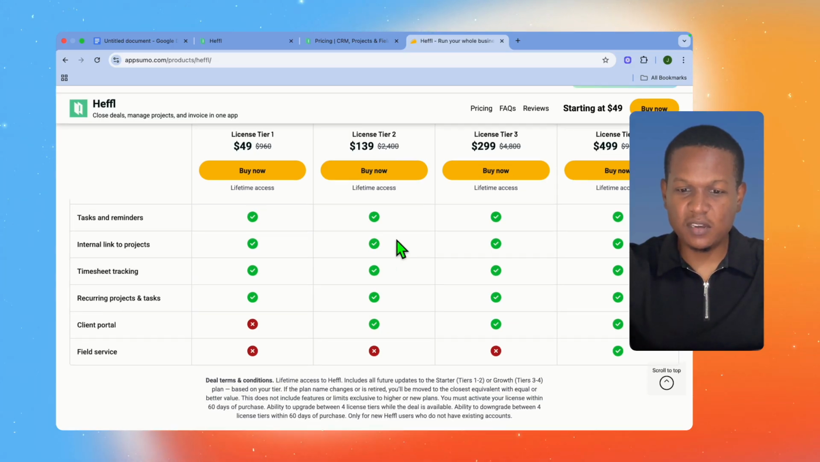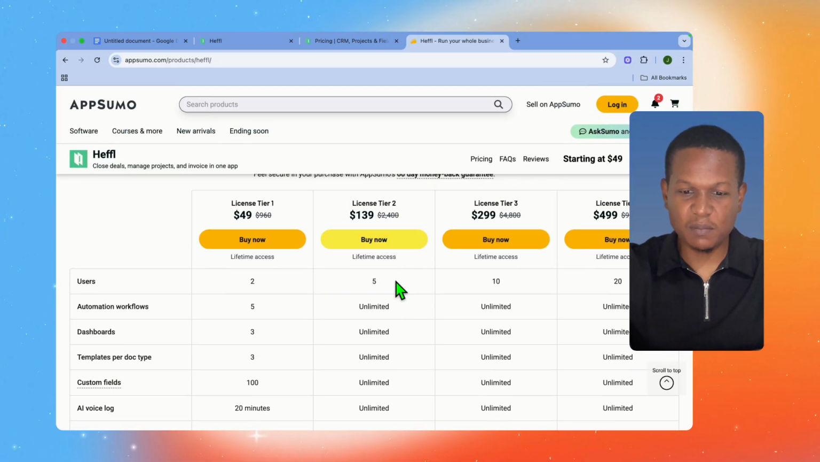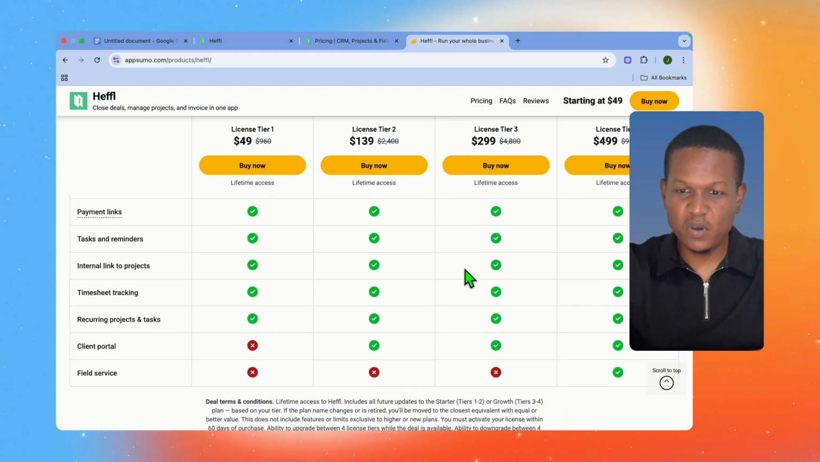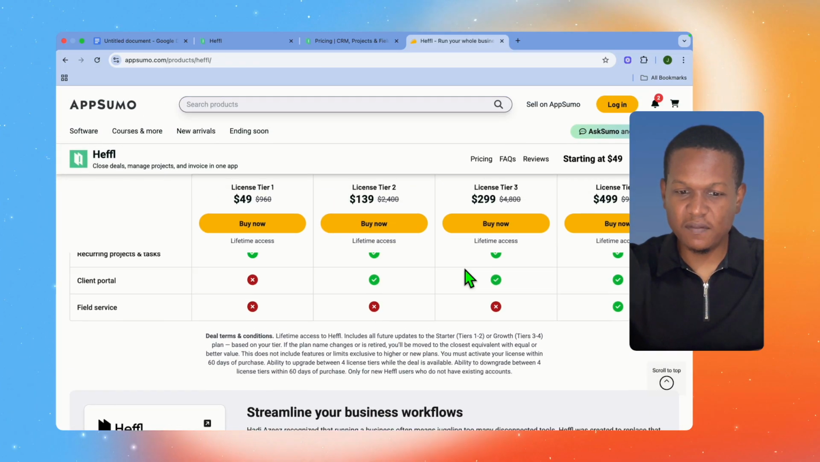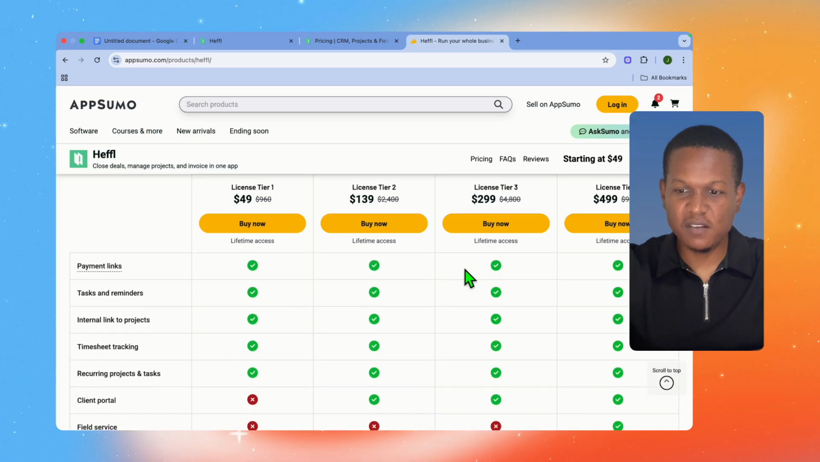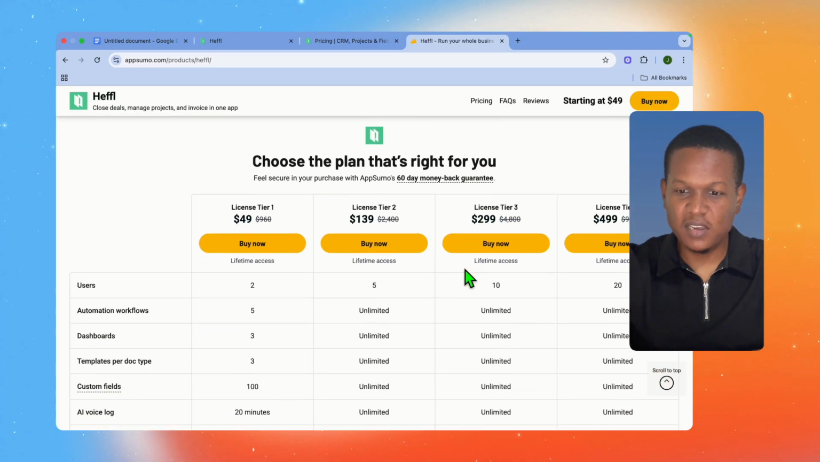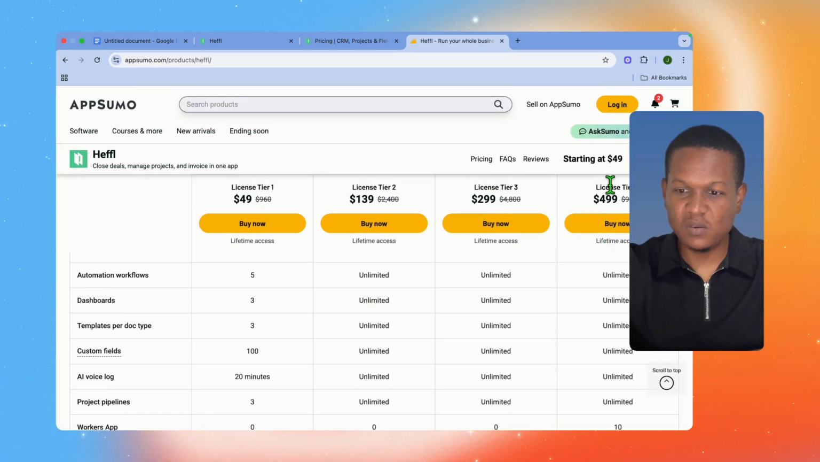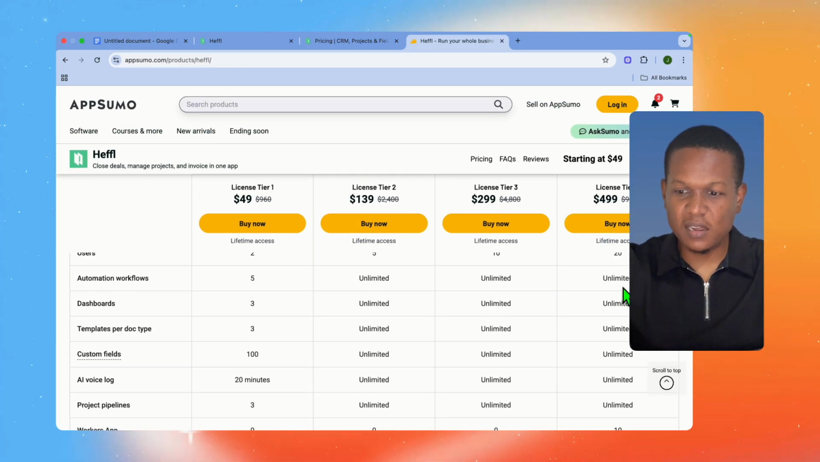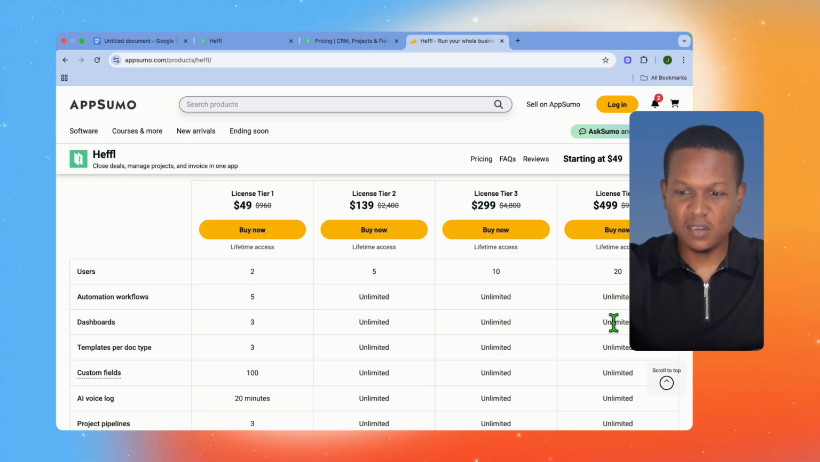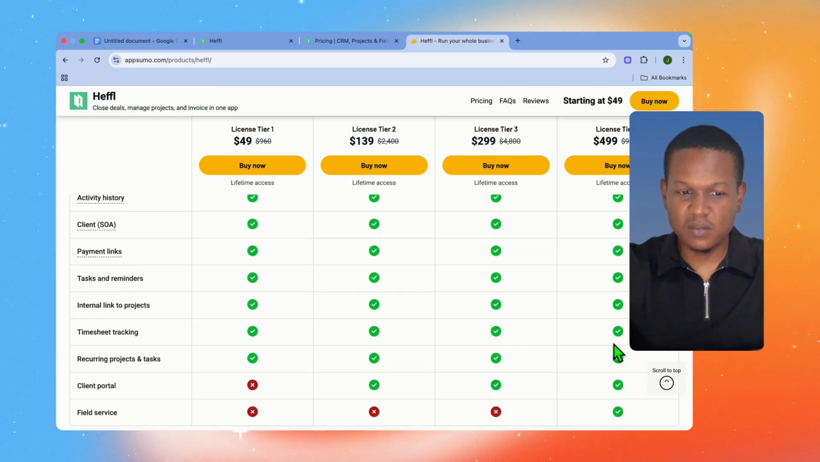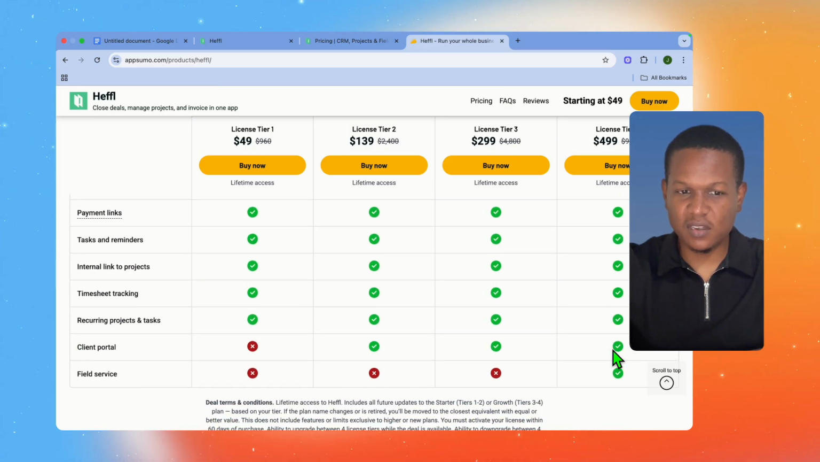If we were to go onto Tier 2, which I would say is a better option, you'll be able to add 5 users. So depending on the size of your business, I would recommend, for example, you start off, if it is a case that you don't need field service, you could start off at Tier 3. If it is a case that you need field service, I would recommend that you just use Tier 4 and you'll get unlimited access to numerous options. You'll be able to add up to 20 users and you'll get access to all of the features of HEFFL CRM.